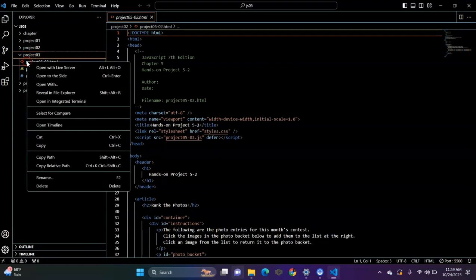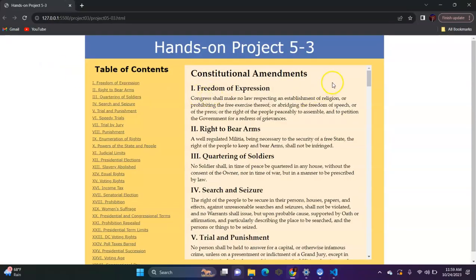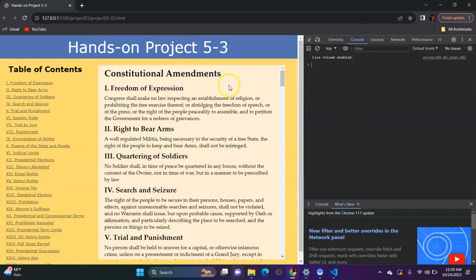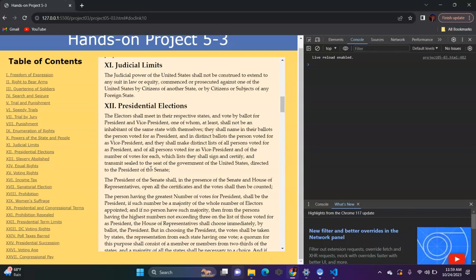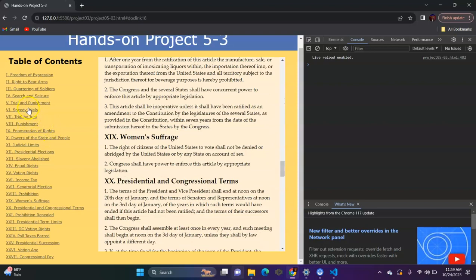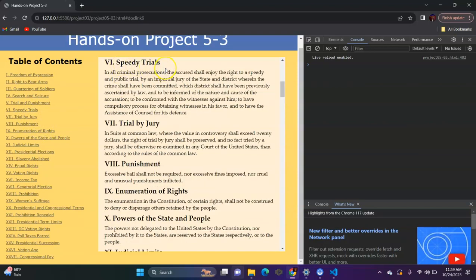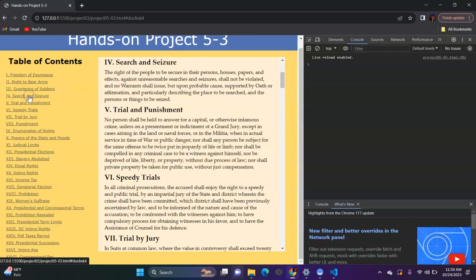Let's start with executing our third project. This project is about the table of contents. First, check for errors. Well, there are no errors. So it's about displaying the content. When we click the heading of the content, it will give the prompt under the content. Let's click on sixth, and it will show the sixth as PD trails. If we click on fourth, search and seizure, it will show the prompt under search and seizure. This is about our project 3.